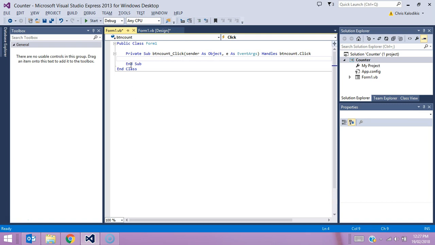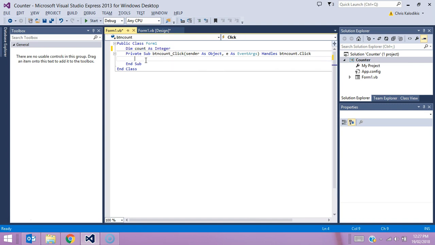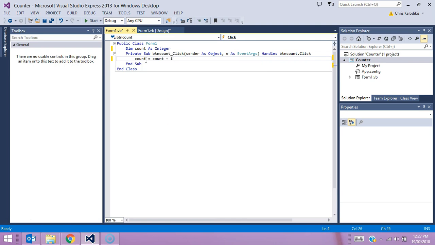The first thing I need to do is declare my variable. This time, once again, I'm going to do it in the public class. So I'm going to go Dim count As Integer, because obviously it's a number. Then I've got to say what's going to occur when the button's pressed. When the button's pressed, it's going to be count equals count plus 1. So every time the button's pressed, count is going to increase by 1.